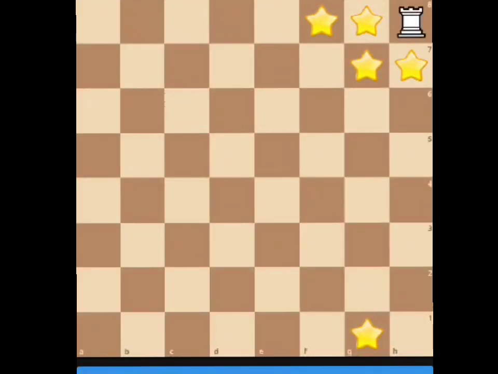Okay guys, I'm just going to show you how each piece on the board actually moves. So we're going to start with the rook. The rook moves in a straight line. It cannot jump over its own color pieces or your opponent's pieces. As you can see on the screen, we have a few stars. We're going to move the rook and try to capture all of the stars, illustrating how the rook moves.